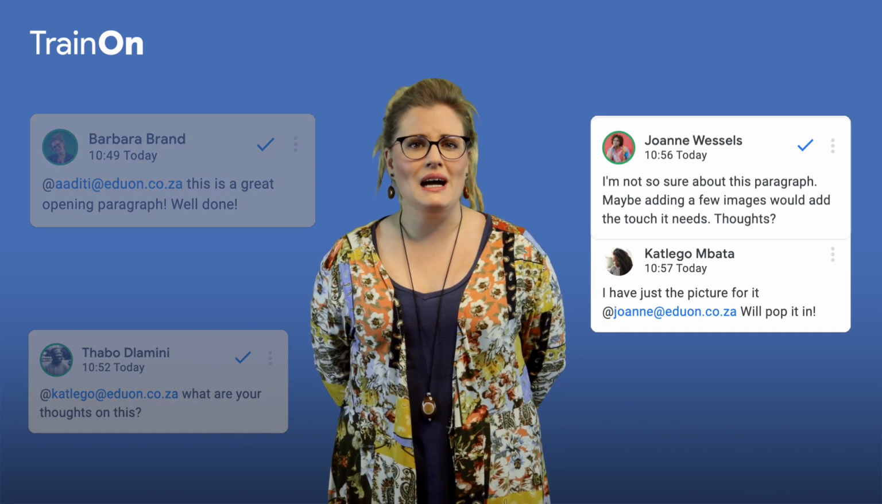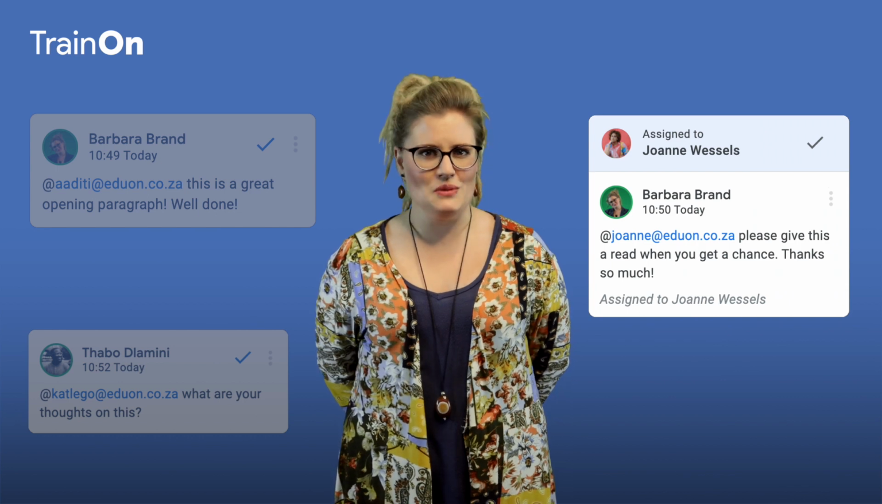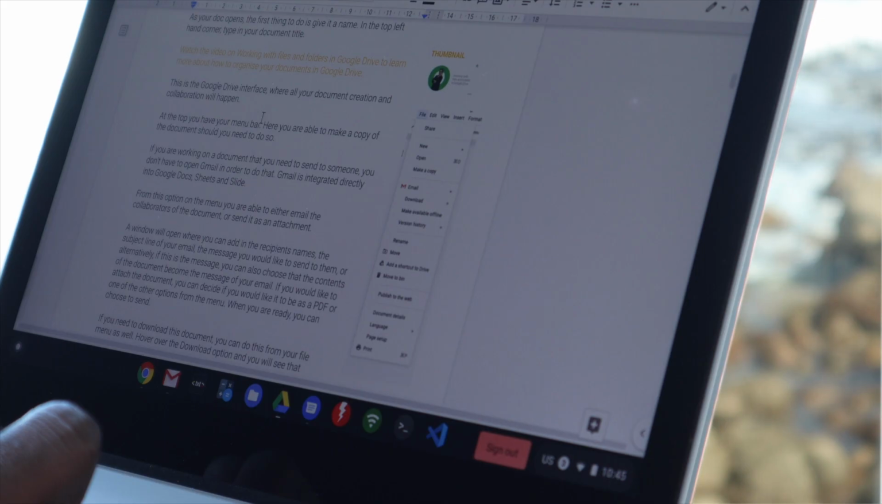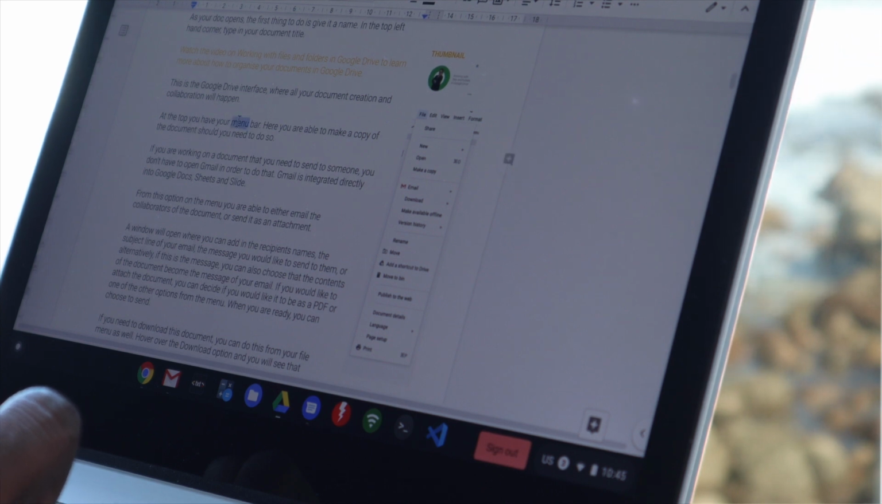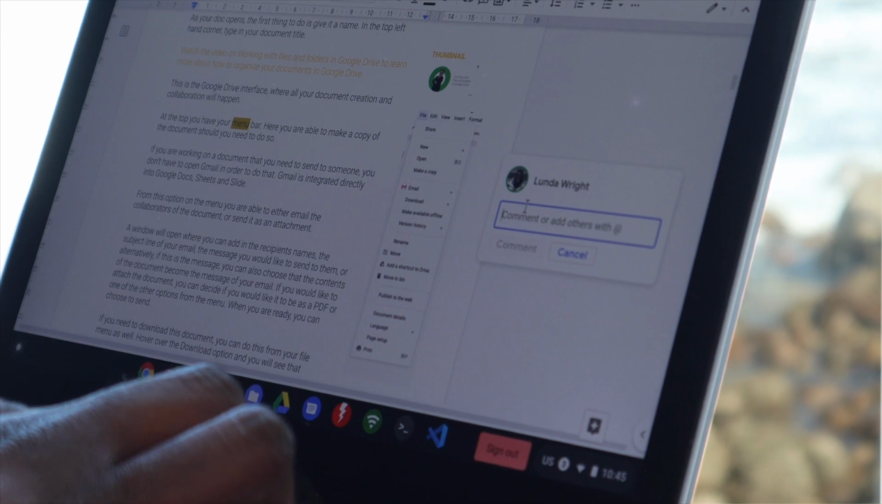You're able to reply to comments that are left in documents, as well as action tasks that need to be done. Using comments will allow you to communicate and collaborate on specific parts of a document, presentation, or spreadsheet without having to email back and forth. Let's see what they're all about.